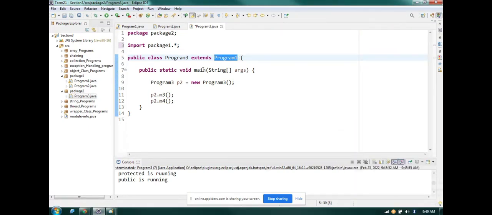After extending, all the properties which are present in program 1 are now present in program 3. I am creating an object of program 3 and calling the methods. That's it. Default and private cannot be accessed. Only protected and public can be accessed. That's why it is showing this. If you see the output, you'll come to know.